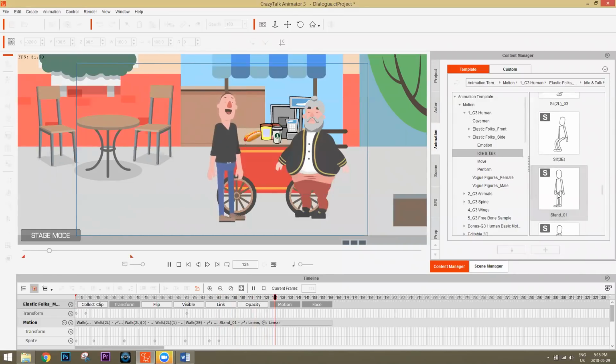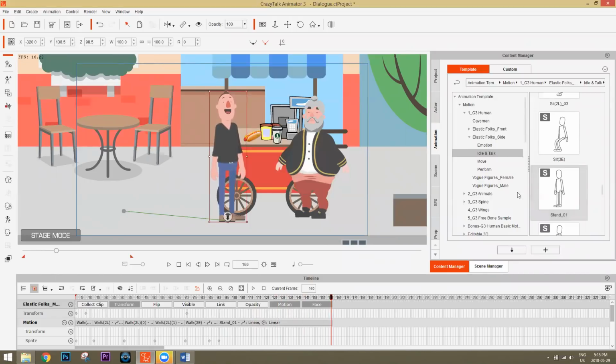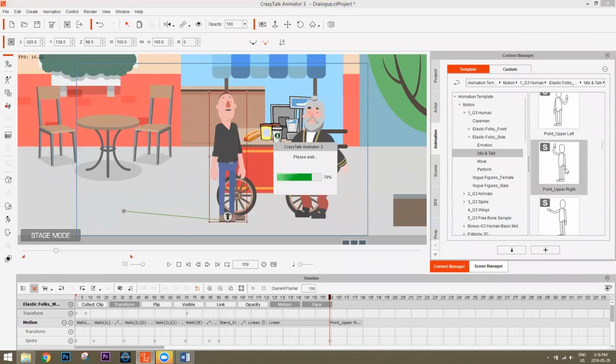Hey, hello, my fine hot dog vendor friend. Okay, so he says, hey, my fine hot dog vendor friend. So he's kind of moving, drifting a little bit back and forth. Okay, just like that. And after he's done that, I'm going to have him point. So there's a point one here somewhere. There we go. Point upper right, I believe, is what we want. Okay, so we're going to go ahead and point upper right.